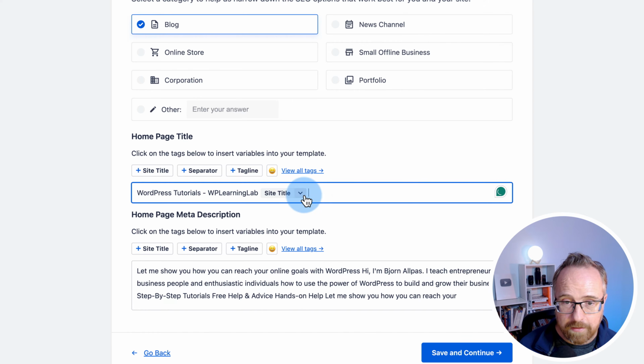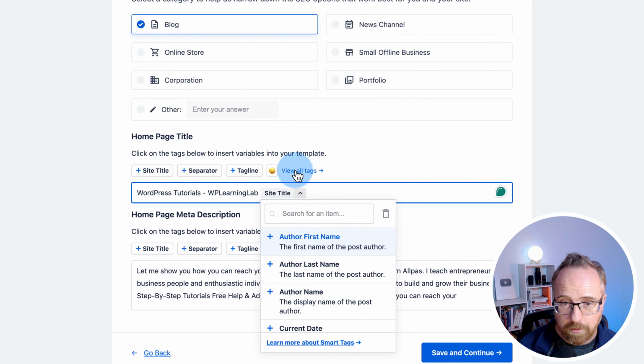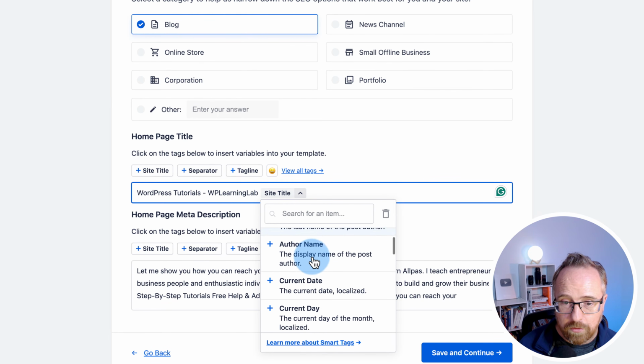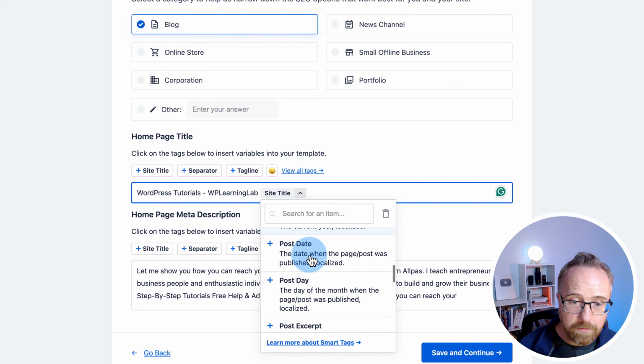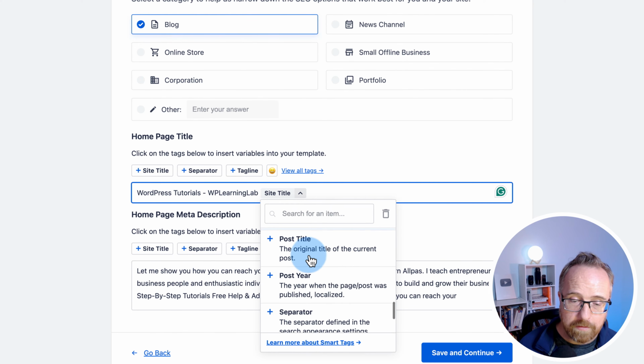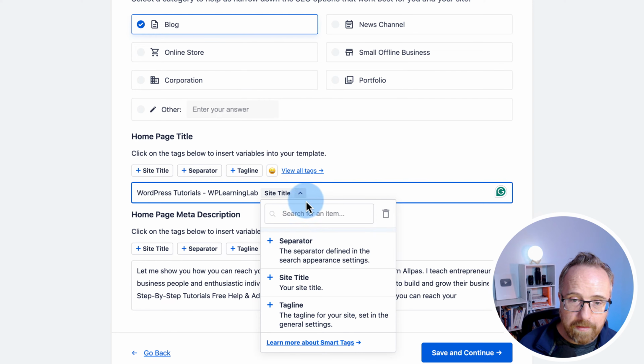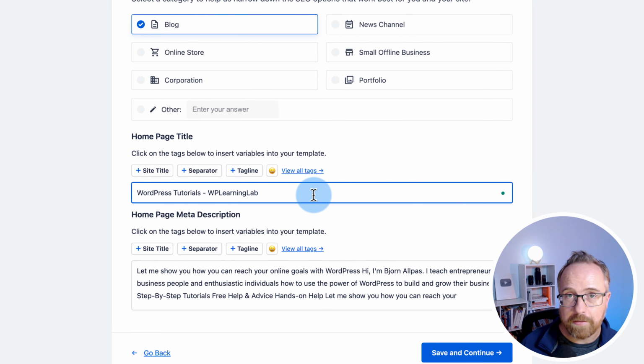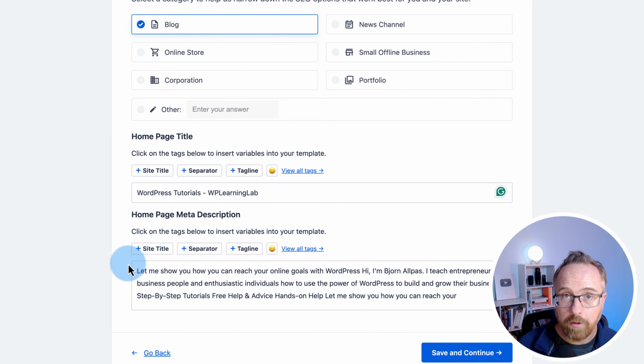So if you add the site title, you can click on this down arrow. You can also click on View Tags, and it's going to show you all the different tags you have available to you. And there's a lot. And that just helps you automate things a little more when stuff can be done dynamically. We're not going to use that for the homepage title or the meta description, but there are other places where that becomes really useful, and we'll touch on that when we get there. Click on Save and Continue when you're ready.